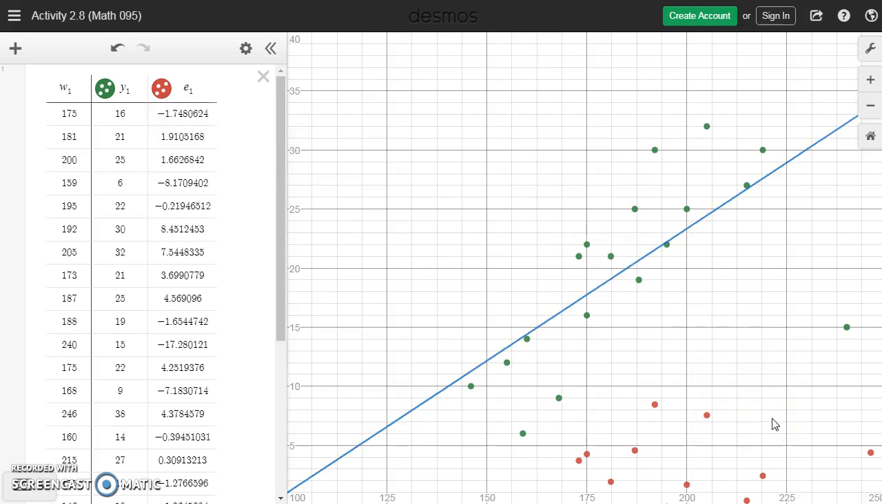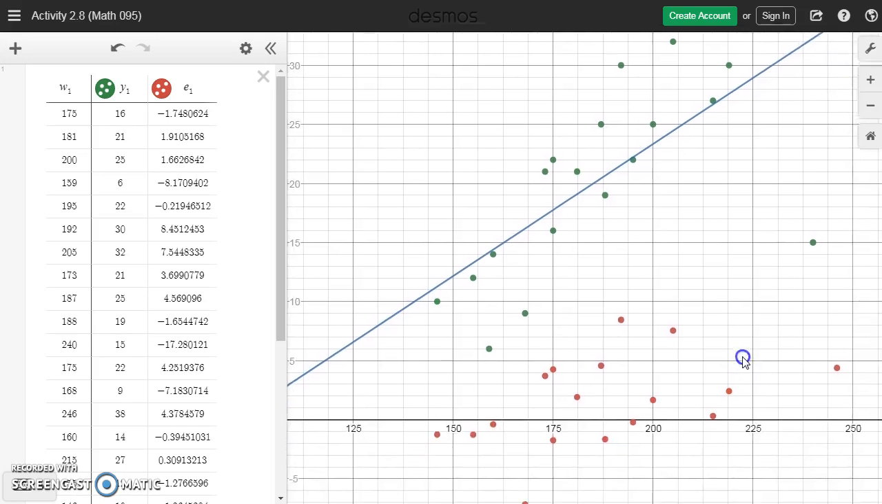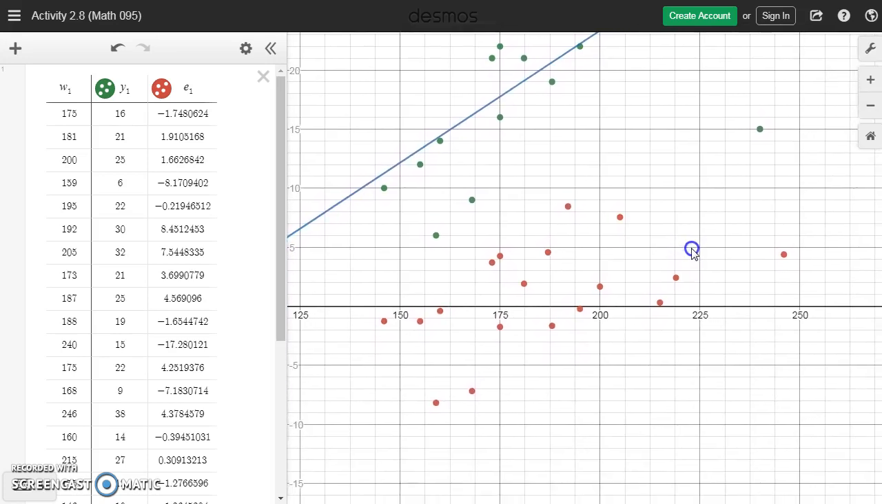Some of those residuals will show up below the x-axis, which we can't see. So if we click and drag somewhere on our graph, we could move our view so that now we get the full picture of all of those residuals.